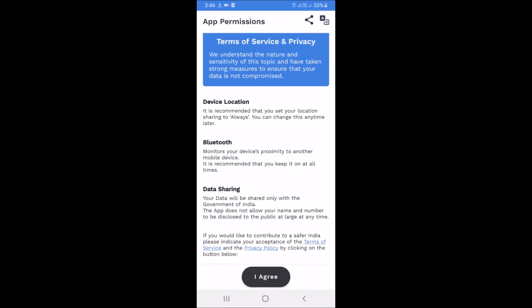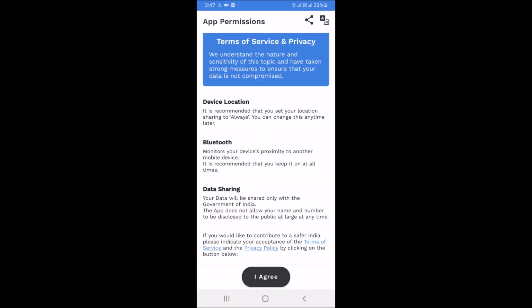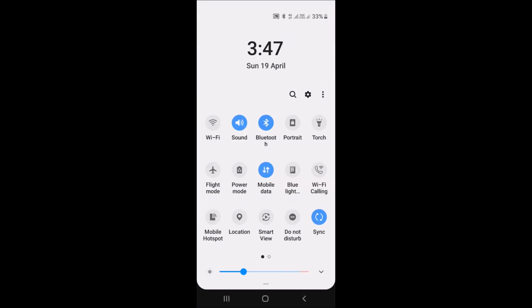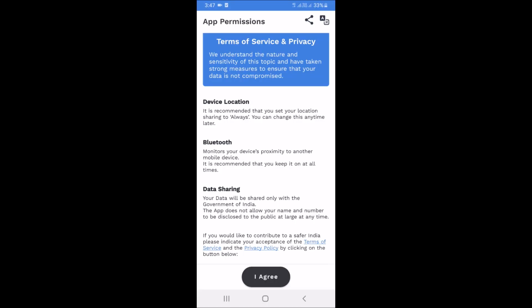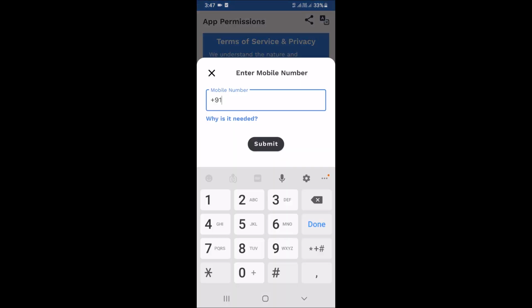You can read it. Here it says that for this app to work, I need to turn on my Bluetooth and location. This app needs the access to the location, so allow it, and also it needs that I should have my Bluetooth turned on. I have turned on my Bluetooth and location.